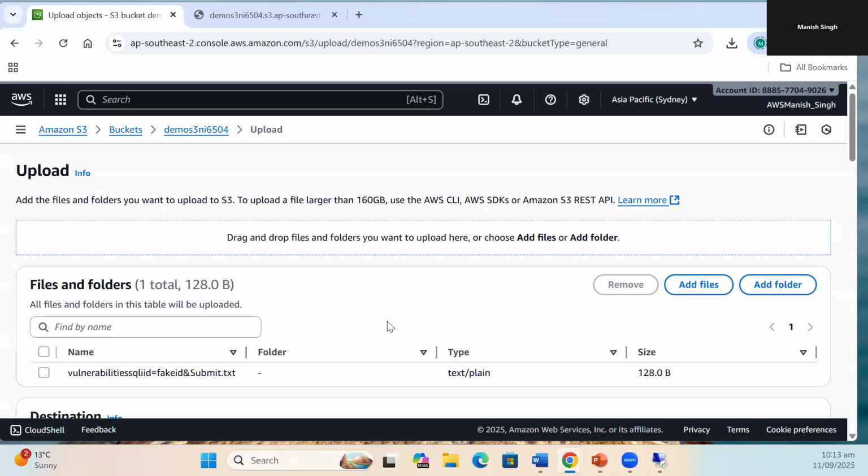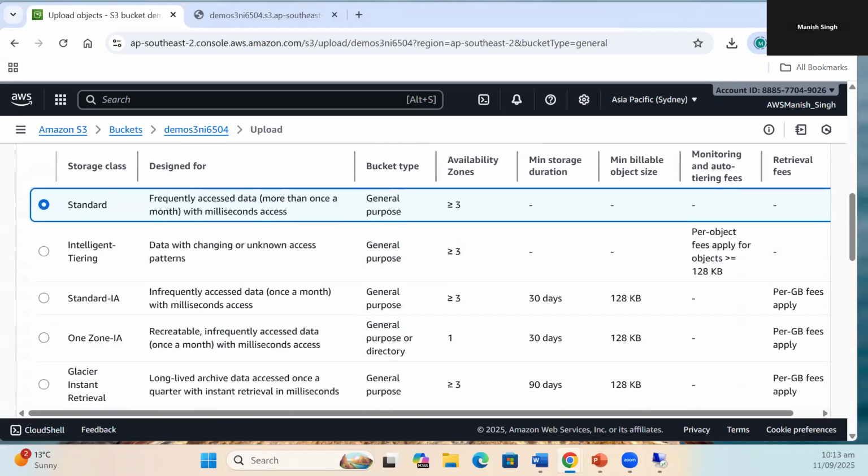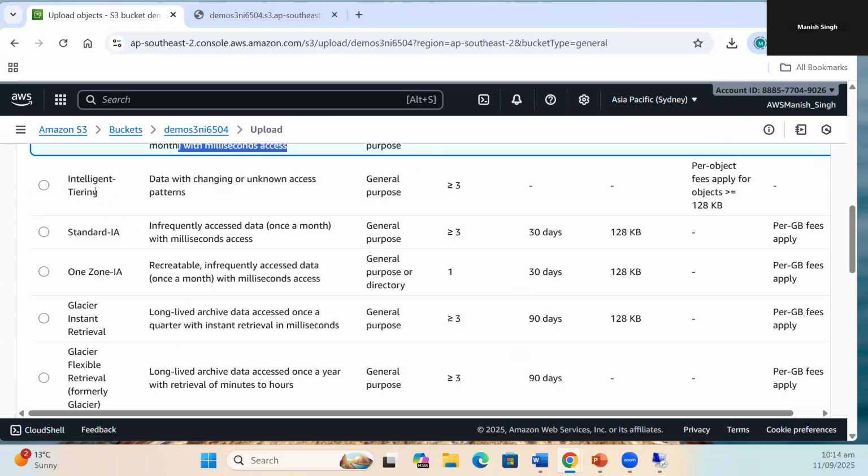Right. Now, when you are uploading, just to see, these are the options here. Either you use the standard tier, for frequently accessed data more than once a month with millisecond access. So very fast, right? And it is replicated across three or more availability zones within the region we have selected, in this case Sydney. You can use intelligent tiering as well.